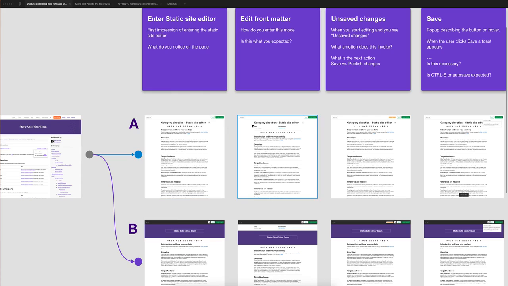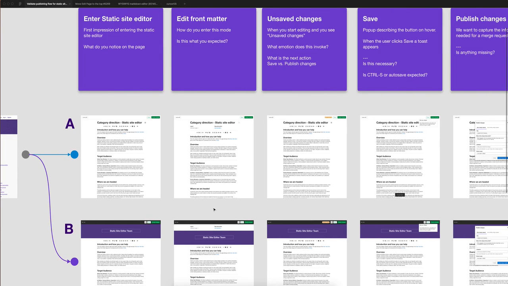So here you can see that the header is just the title itself and compact, whereas this has the extra purple background to give that experience that you're editing a live page. So that's the core difference between the two experiences of A and B. For the prototype, what I'm planning to do is enter this static site editor, and try to get people's impressions on what they see and what they expect to interact with on the page.